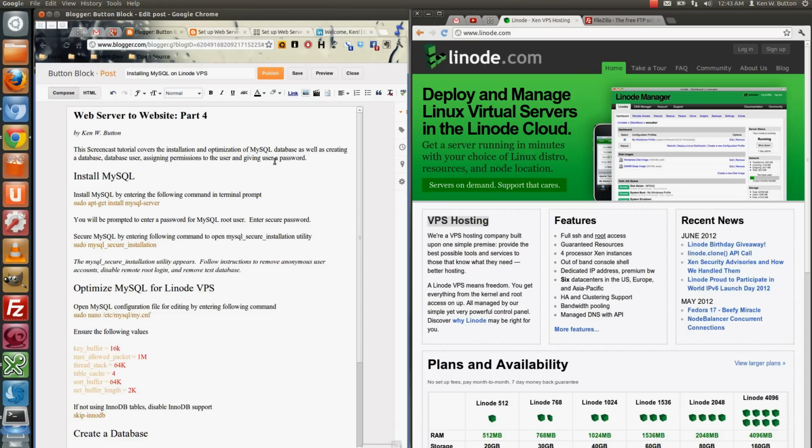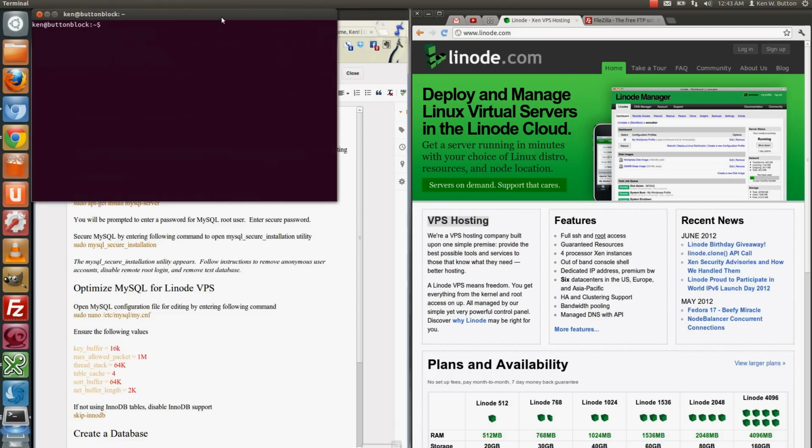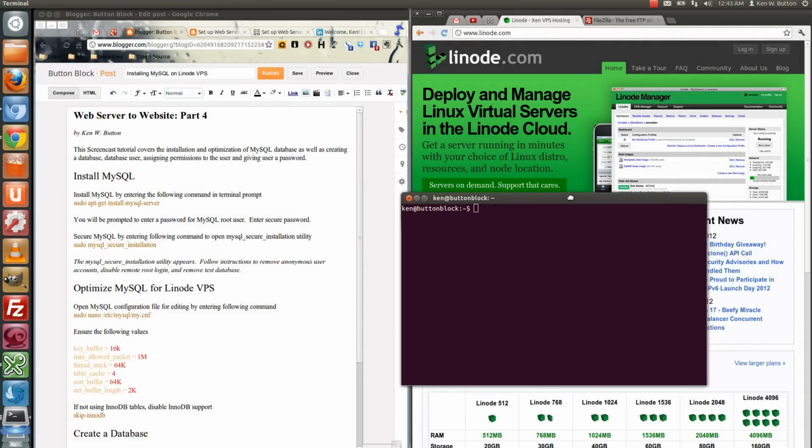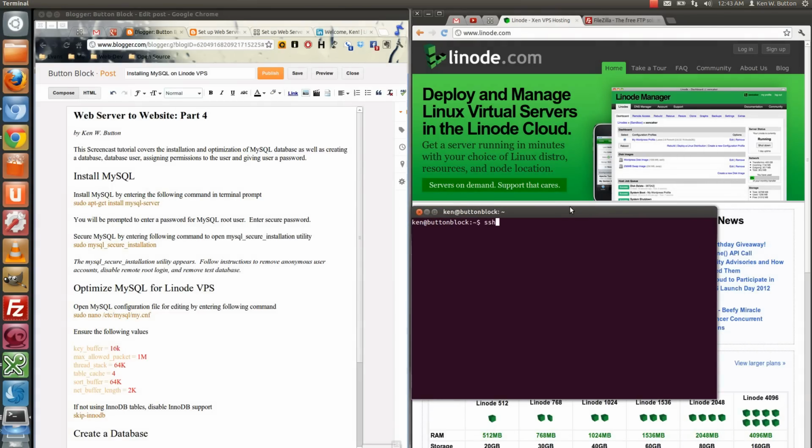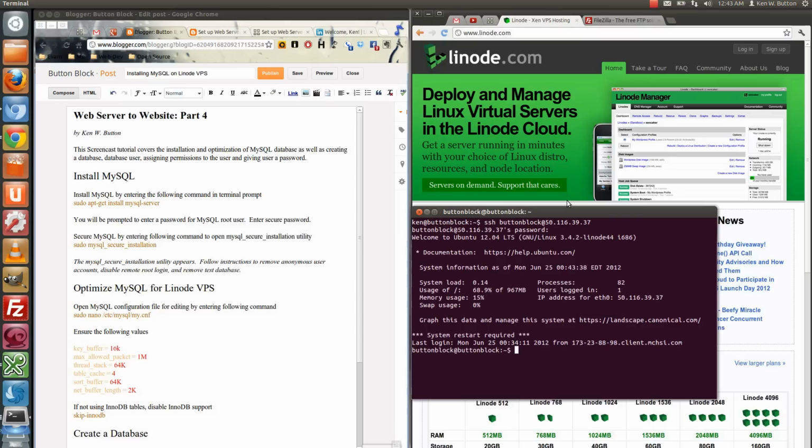So without further ado, let's start terminal so that we can log into the server remotely using the SSH username at IP address, login. Okay, now that we're in, we're going to sudo apt get install mysql-server.